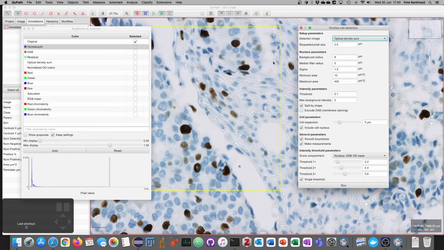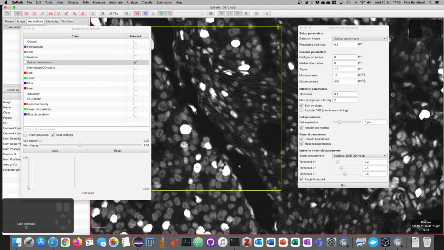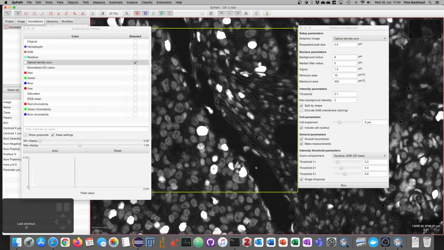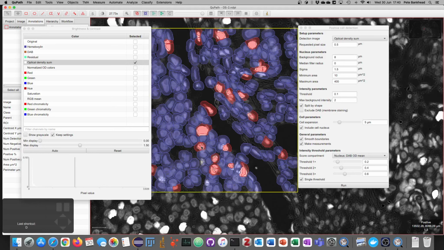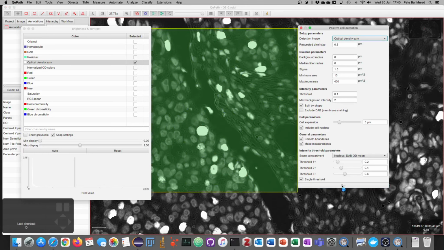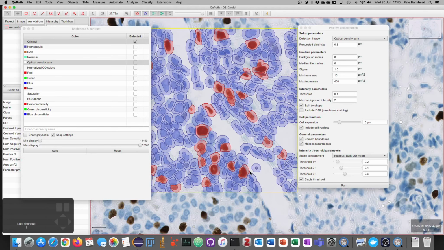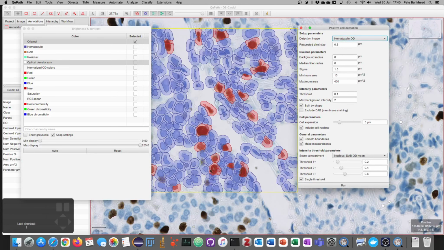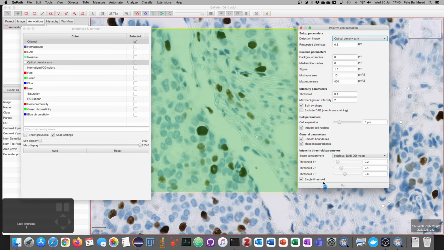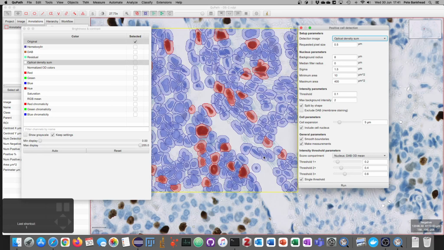So the other option I have is optical density sum, and if I click over here I can visualize it, and this is really eliminating the color information and just caring about intensity. If I run the cell detection on this, then you can see that I'm no longer fragmenting the nuclei in the positive areas quite so much. So I would say that probably optical density sum is giving me better results. If you look down here, when I try the stain separation, not so good. Optical density sum is better, I would say, in this case.